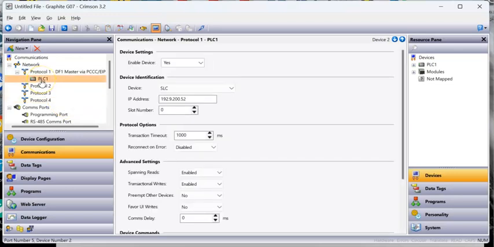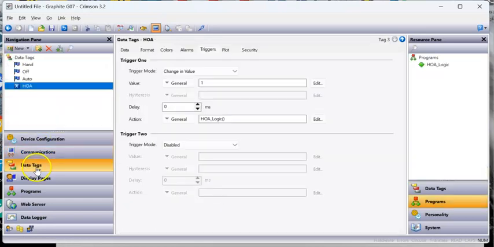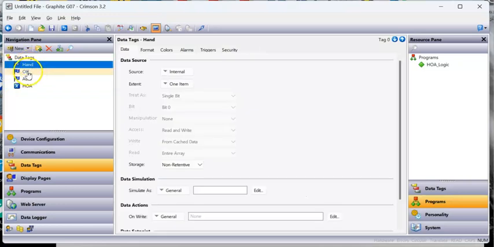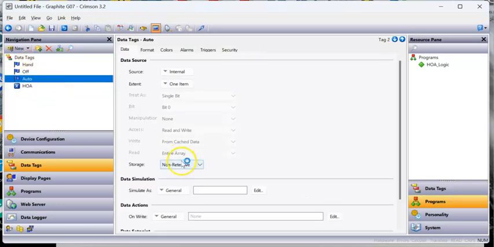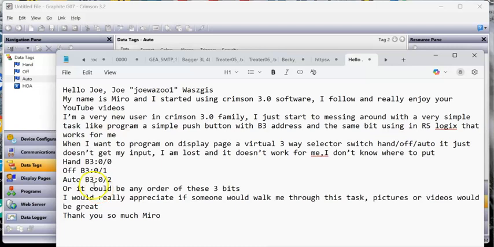And I'll call this guy, if I click on it, it could be a SLC, could be a MicroLogix, could be an old PLC 5. Ooh, vintage. But I'm going to rename this guy AB_PLC. Okay. Now, if I go to data tags, these three are mapped to, according to his request, B3 bit 0, B3 bit 1, and B3 bit 2.